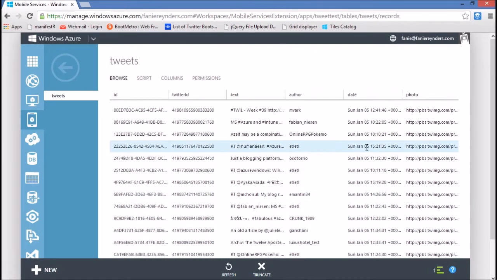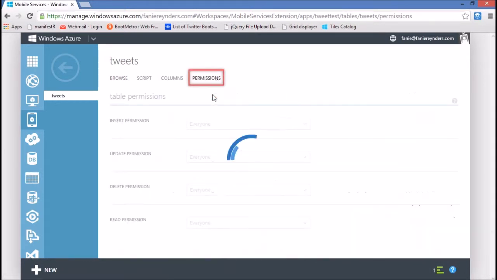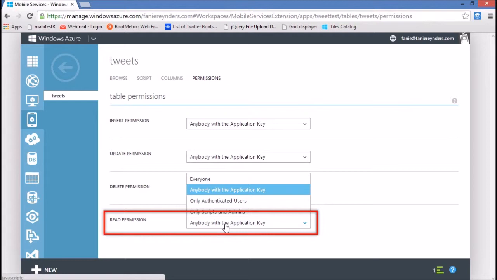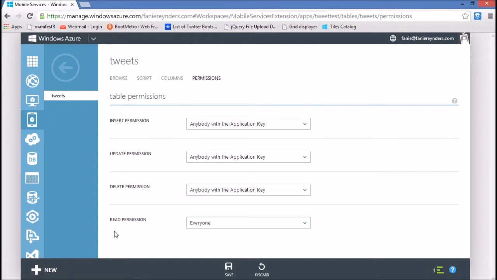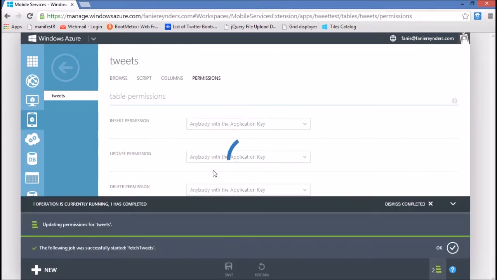So now what we can do is create a simple client that can pull those tweets from our local table. We can also read these tweets from our local table straight from the browser, but before we do that, we need to give it permissions to read. Otherwise, we need to specify the token for Azure in our request. Just to keep it simple, I'm just going to say read permission everyone, so that everyone can read this request.